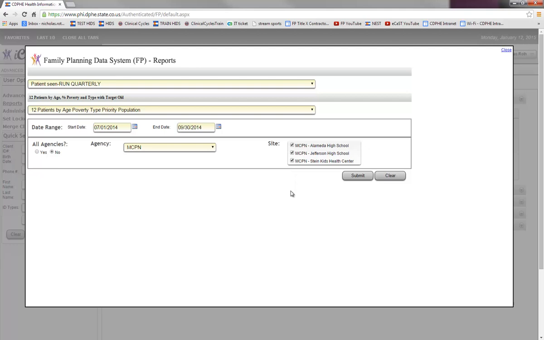If you want to click them both, then you have all 3 back in. You'll get data for all 3 sites. They'll be listed by site.